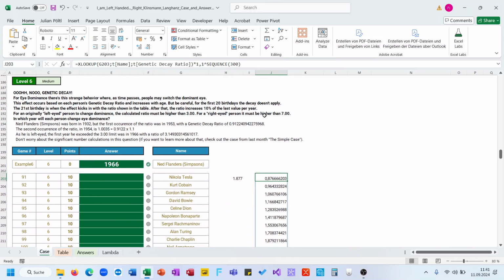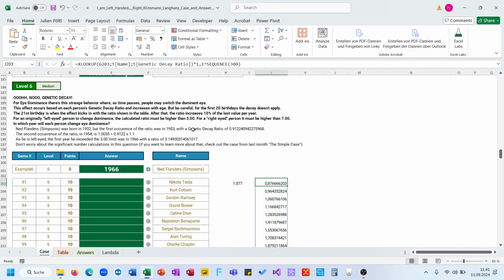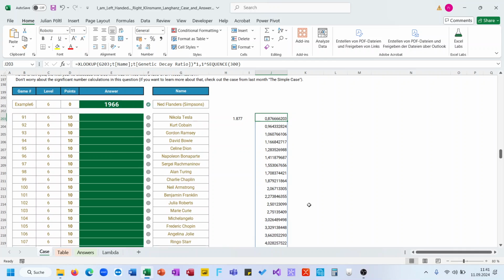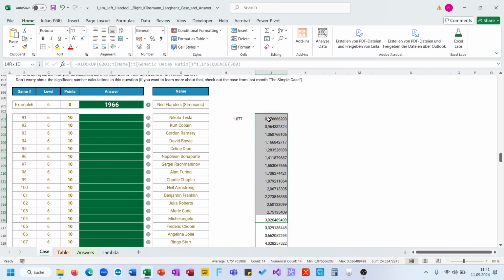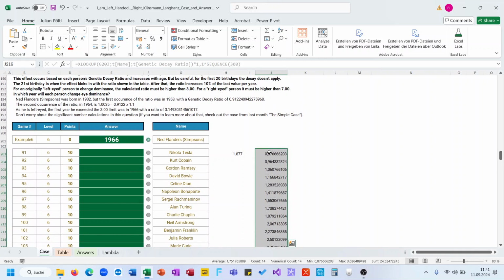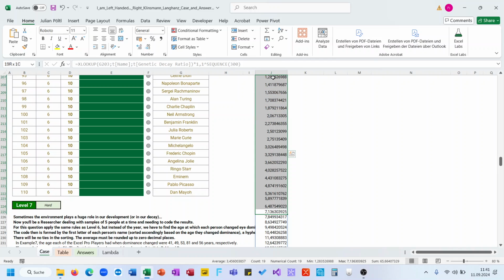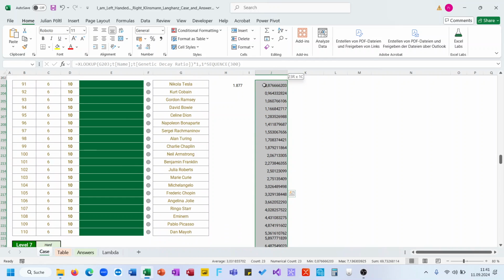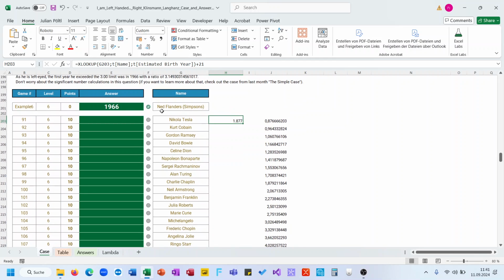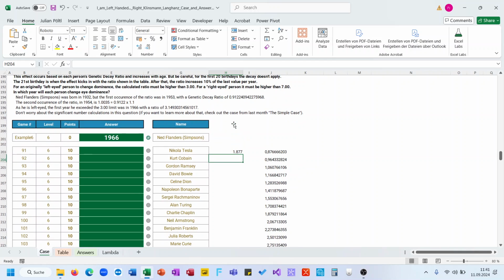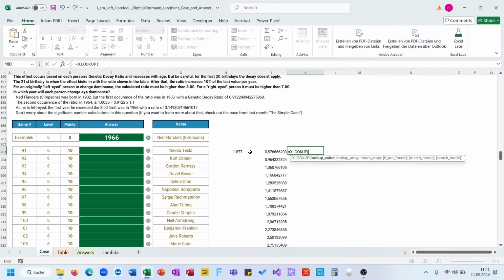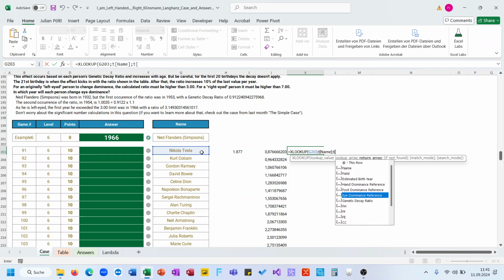And now if the guy is left-eyed, it will change when the genetic decay ratio is larger than 3. Otherwise, if it's a right-eyed person, it will change when the genetic decay ratio is larger than 7. And then you need to add the count here, so 23, for example, to the number here. And you will get the result where the person will change the eye dominance. Therefore I need to look up the name in the table and look up the eye dominance.